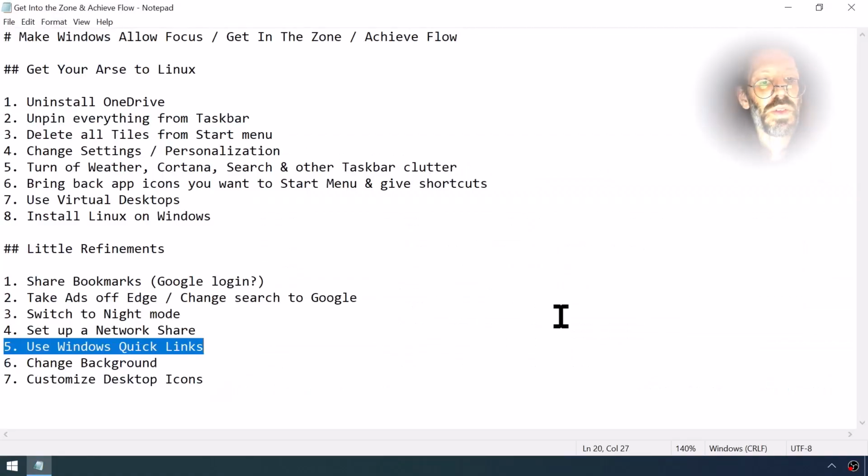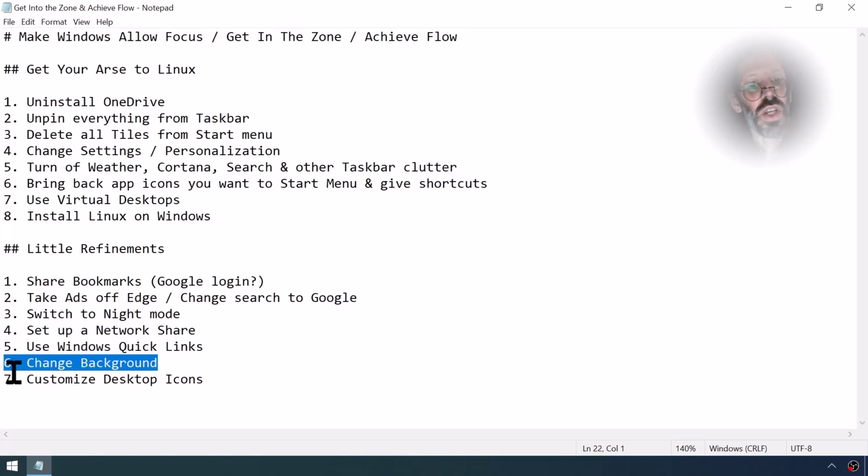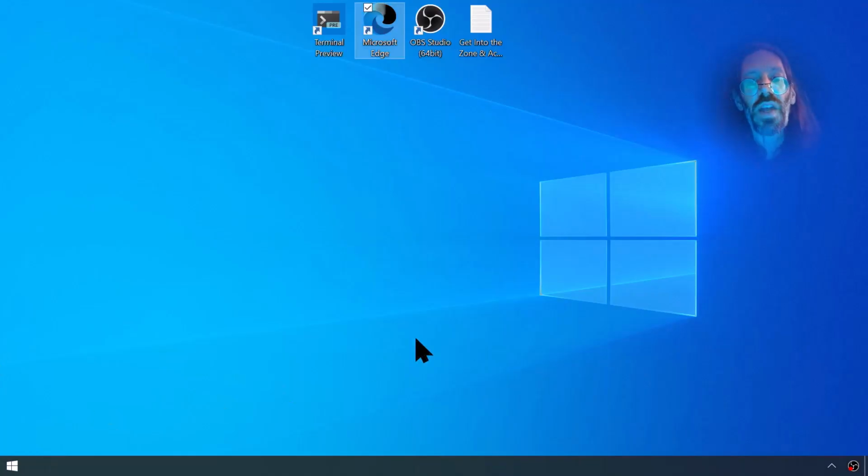So that gets up to where I covered both the setup of the network share and using Windows Quick Links. Now to change the background, there's still a few offending things about this. I don't want to be looking at this all the time, either this background or these icons, not of my choosing. I could do without this one here. And this is only temporary because it's that text file I'm showing you.